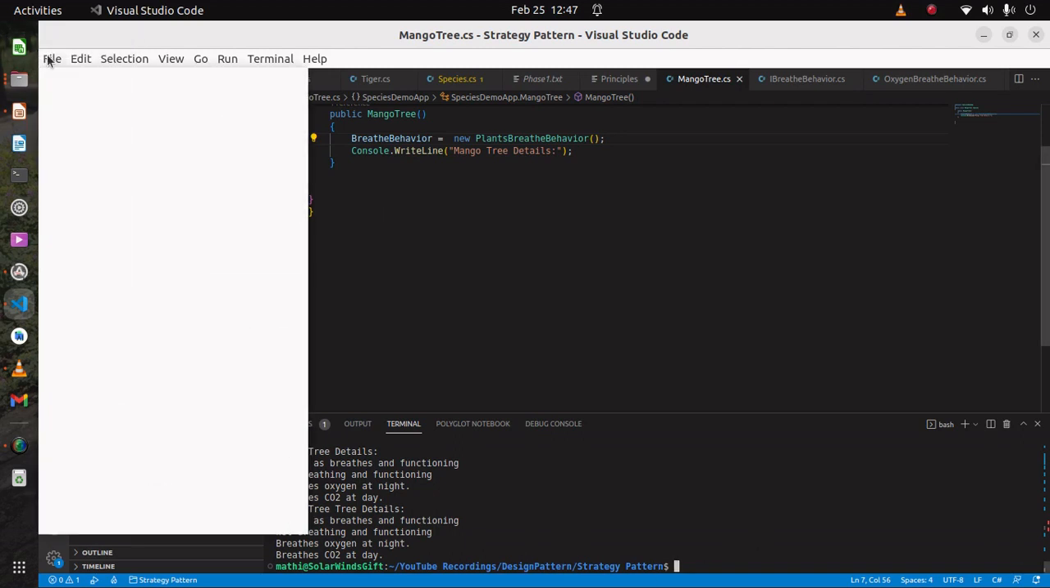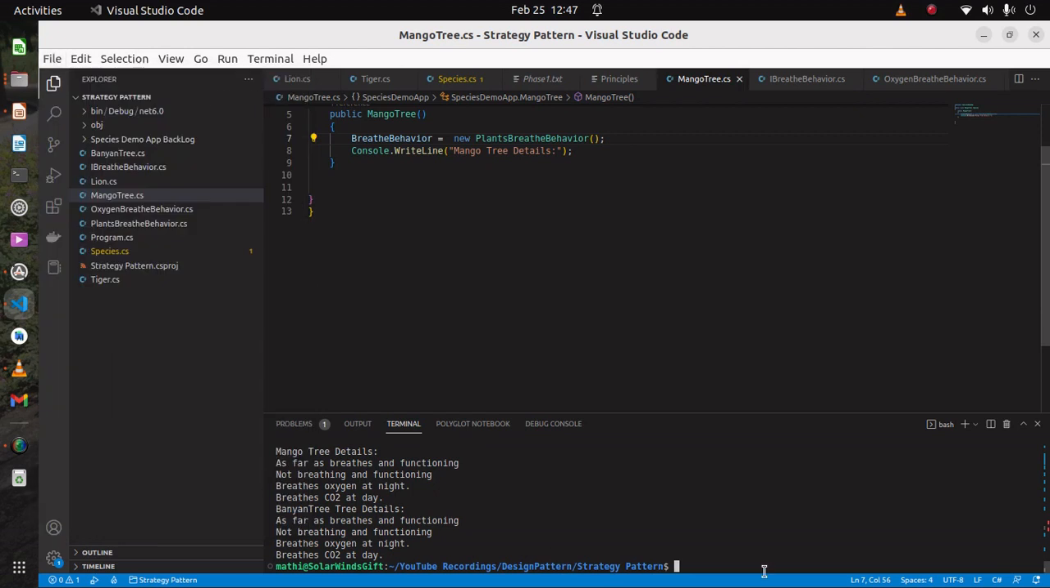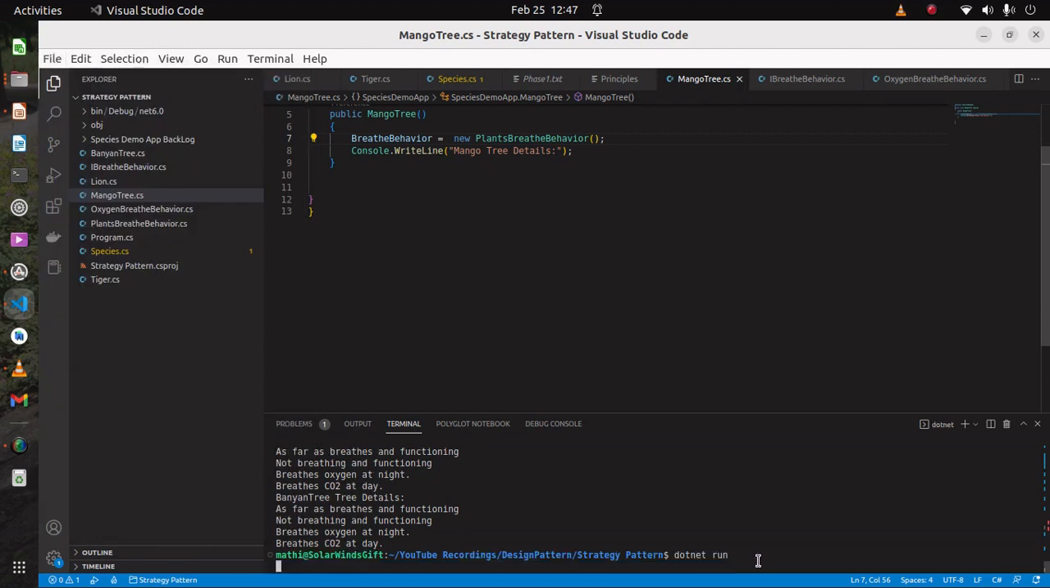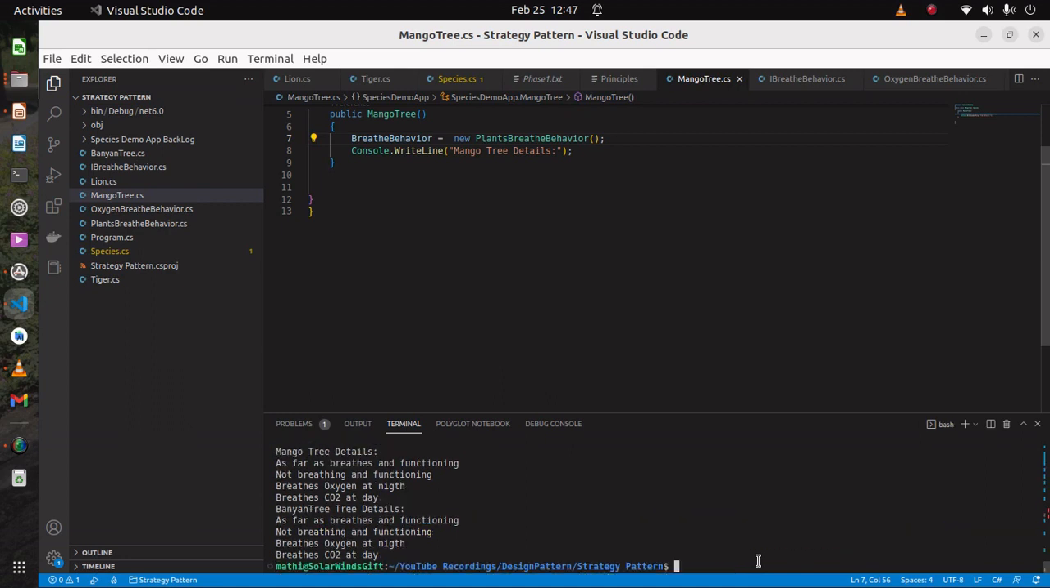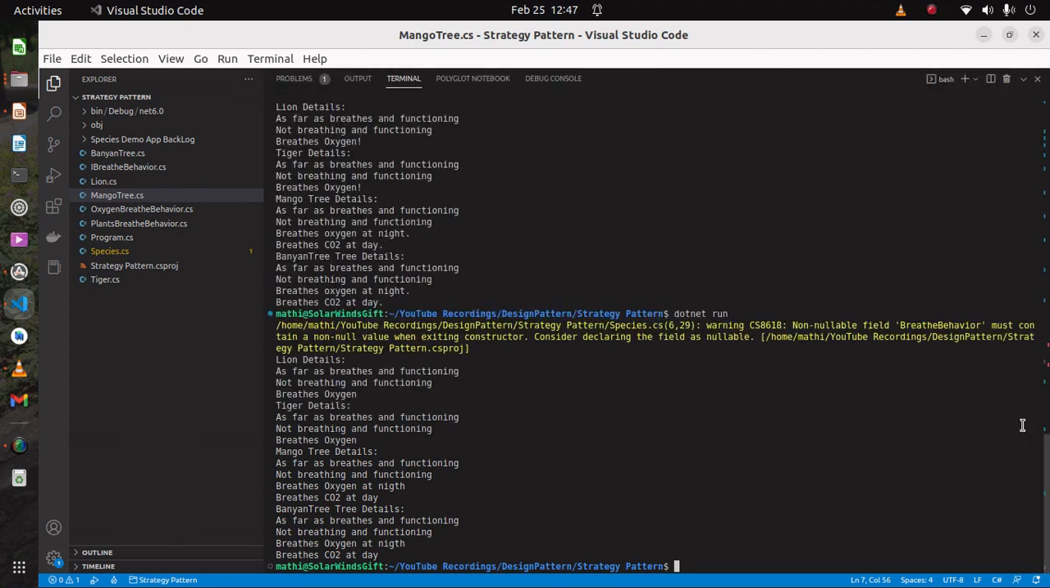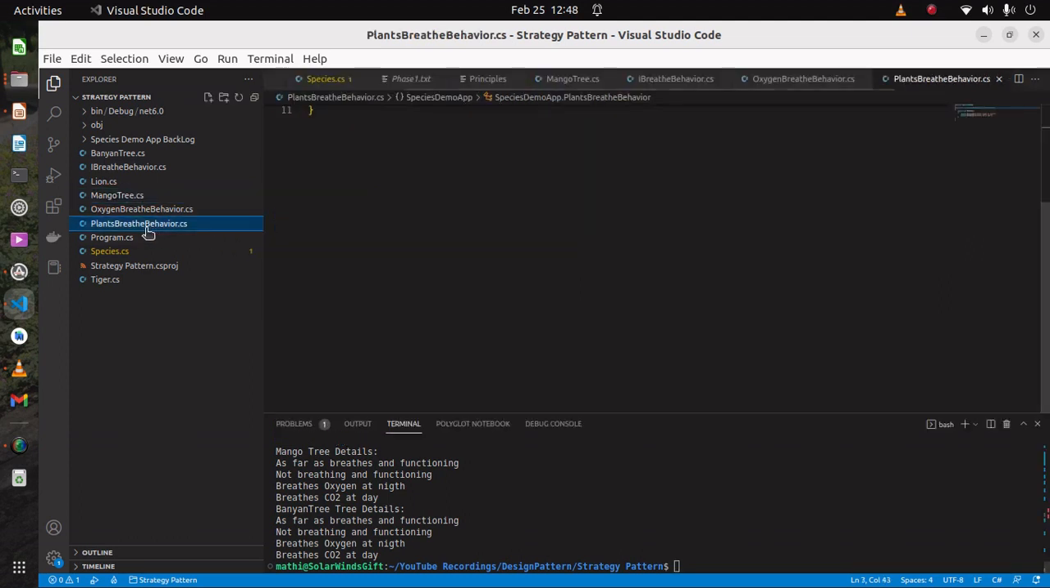Now save all the changes, run it. It got executed. So now the same result, but we have also optimized the code. We reuse the code, right? So this kind of design is called strategy pattern.